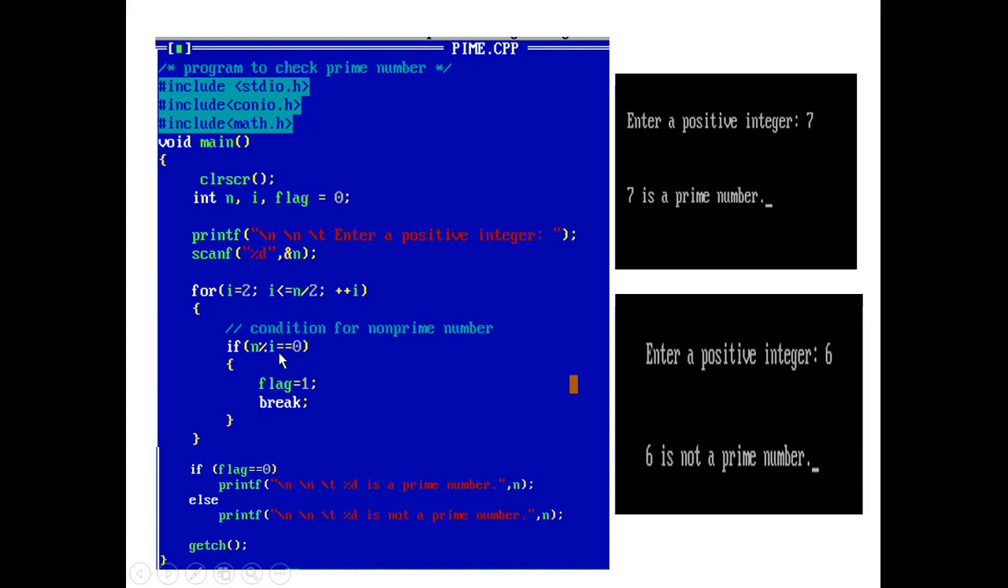If n modulus 5 equals 0, then flag equals 1, break. So this condition is for non-prime numbers. And if the entered value is a prime number, then simply print a message that it is a prime number, otherwise it is not a prime number.